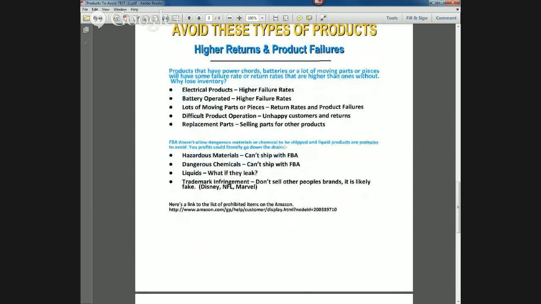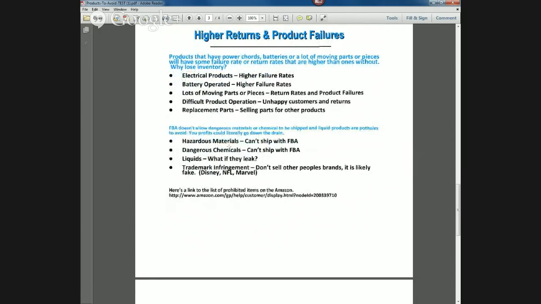Now, FBA does not allow dangerous materials. If you want to fulfill by merchant, you can ship them from your house. But we want to be in FBA because they're going to handle everything for us. We don't want to have hazardous materials or dangerous chemicals. Now, how about liquids? If you're sending liquids, there's a possibility.